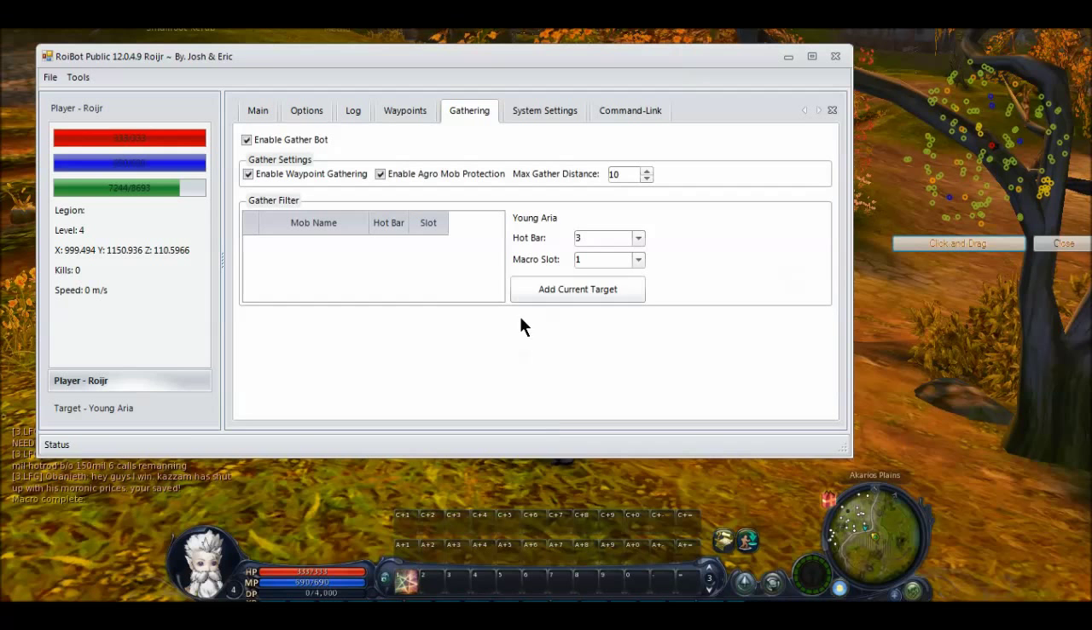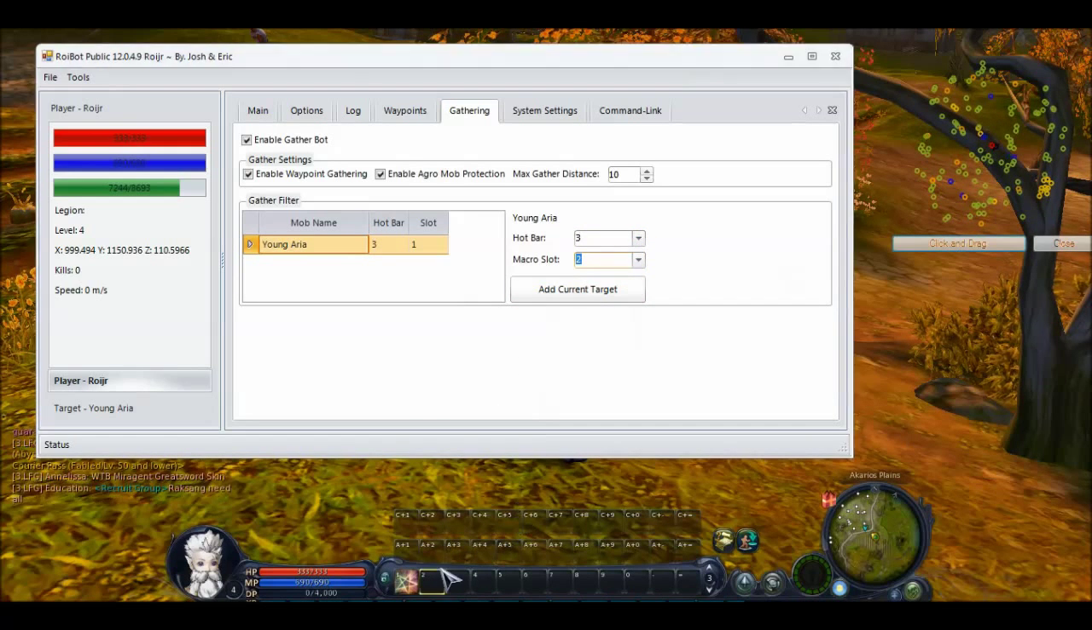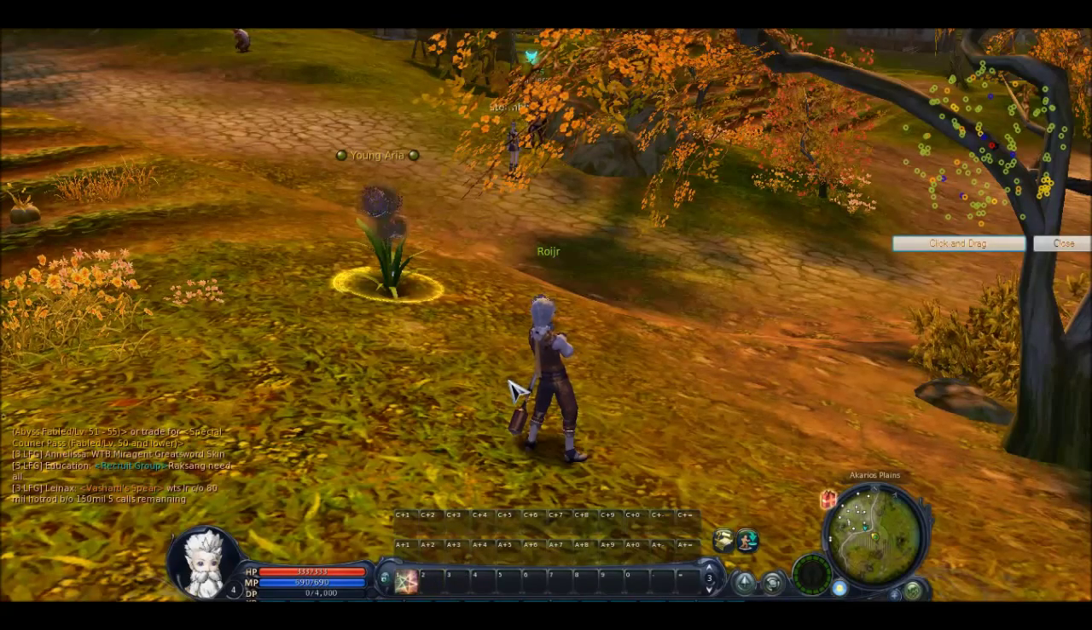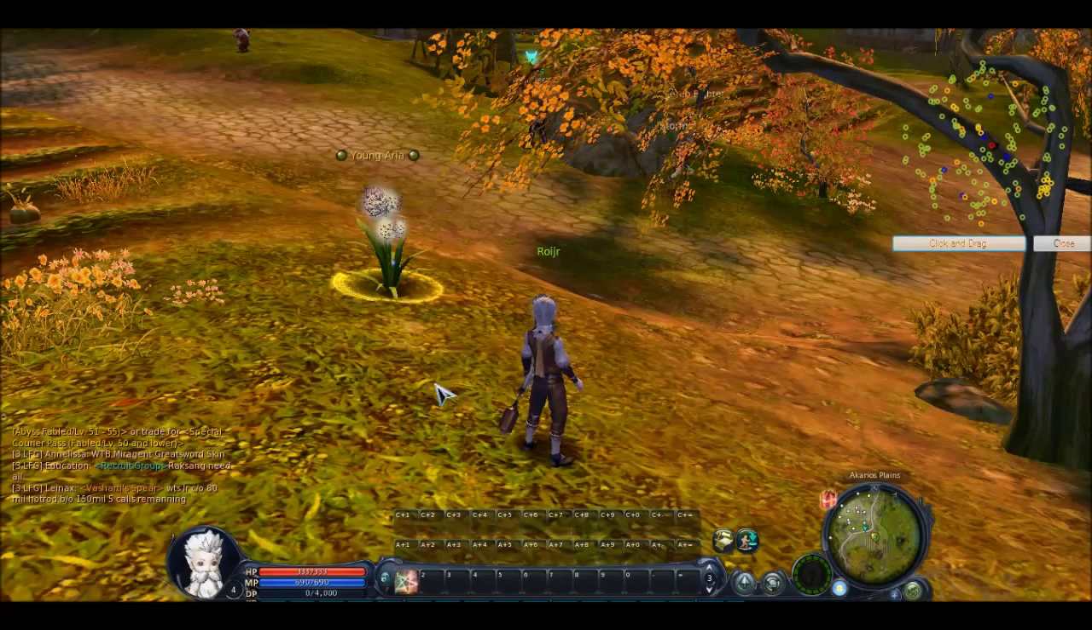We're on hotbar 3, and macro slot 1. I have it on macro slot 1. So hit add current target. And there it is. And you can make as many of these as you want, and let's say if we wanted to do another one, we would just change this to macro slot 2, and then drag our other macro down here, and we could do as many as we want with as many hotbars as we want.